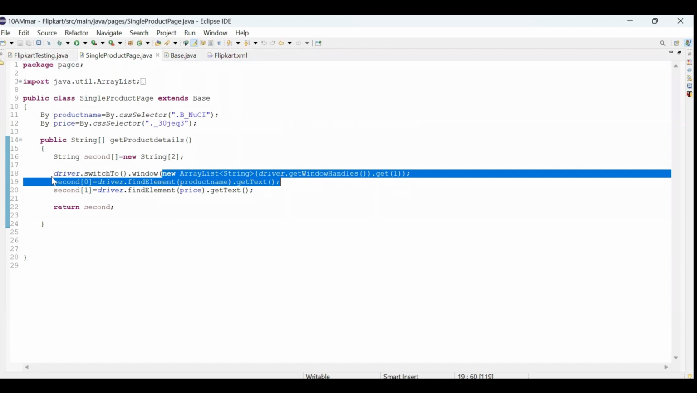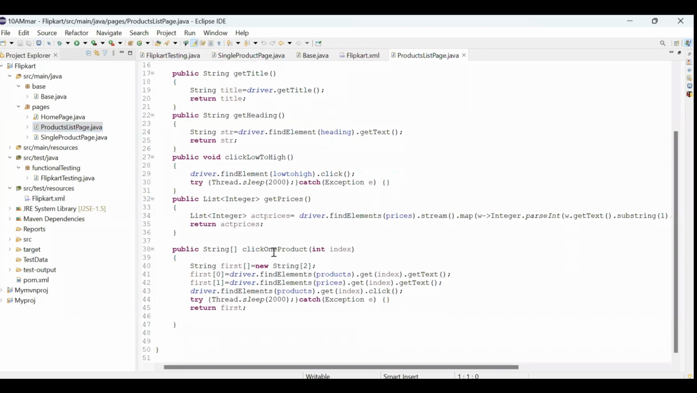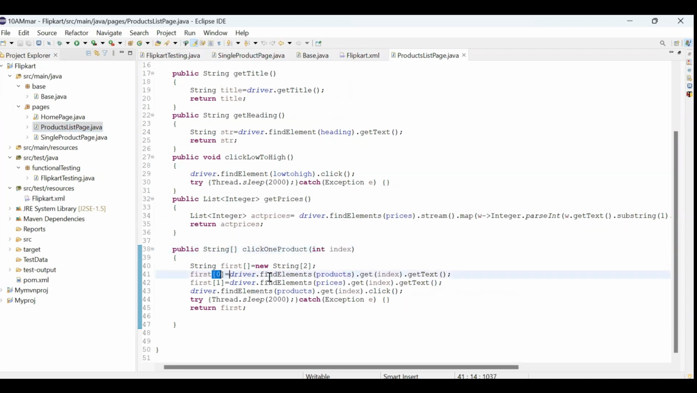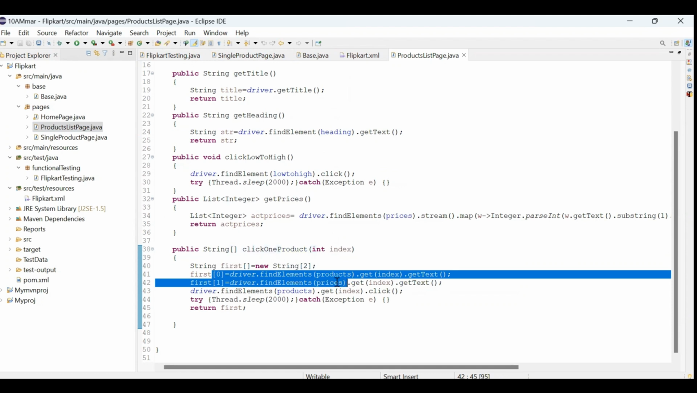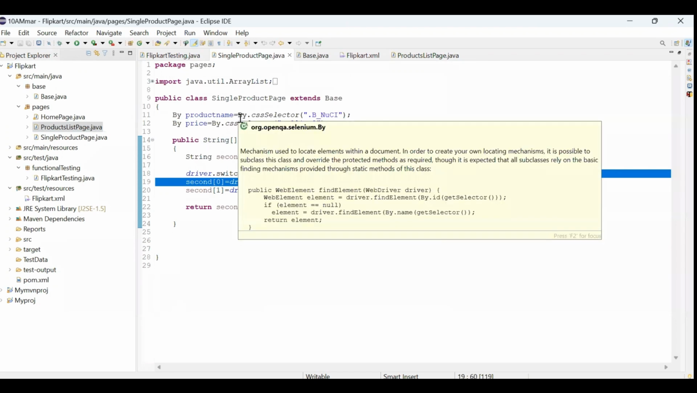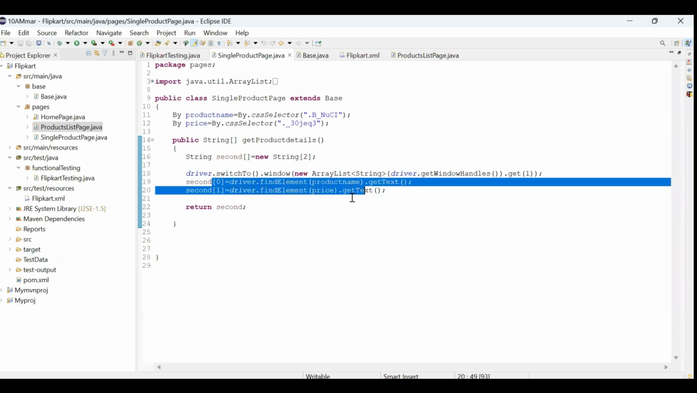But in real time, what you can do is switch to the next window. On the products list page, you click on one of the products, whatever index number we give. Before clicking on the product, we read the name and price. Now it opens in another tab, and in that tab we read the product name and price.